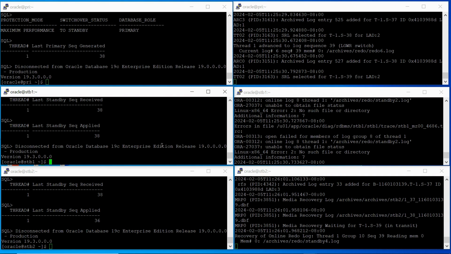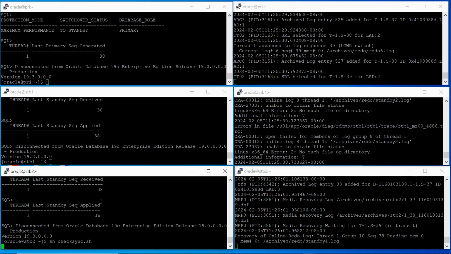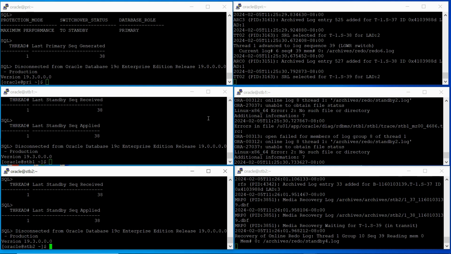If standby log 3 is used, it will be generated by Oracle automatically. So now if you check, the last sequence number is 38 on my primary, and the standby is also 38. Now both standbys have been synced. If you see this picture, standby 4 is there because it's being used, so Oracle created it. Currently standby 3 is not being used, that's why it didn't create this file. If it is used, then it will create this file.